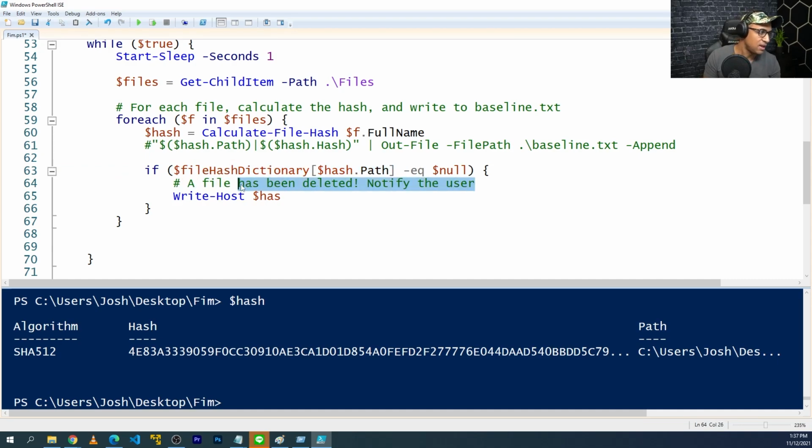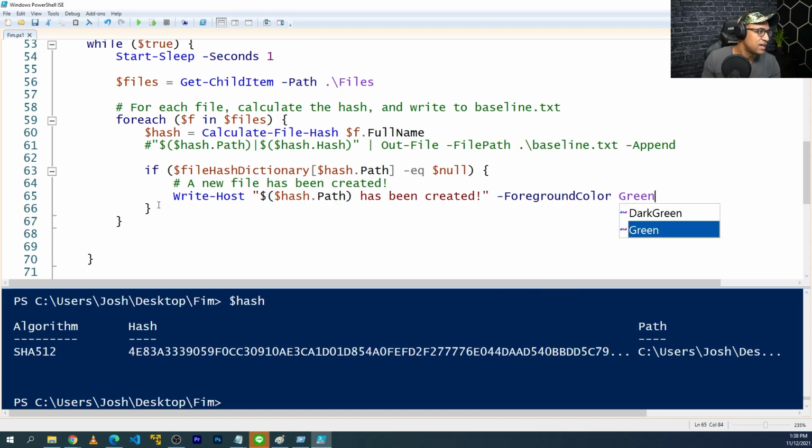So we'll say a new file has been created. And then we'll say hash.path has been created. And we'll make this green, I guess, and we'll just test this out.